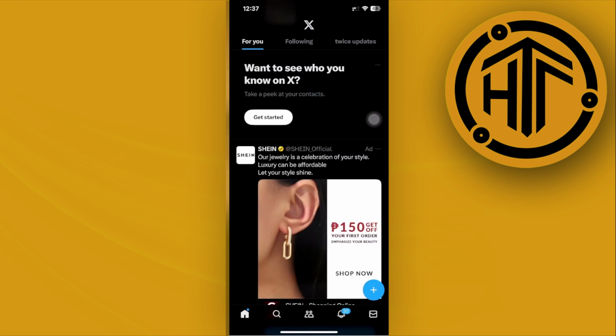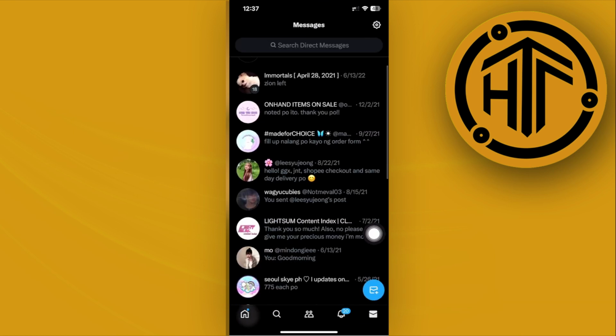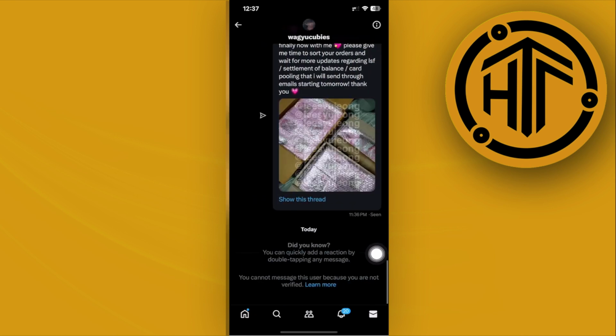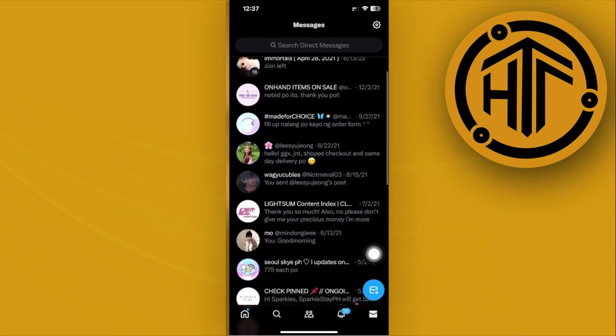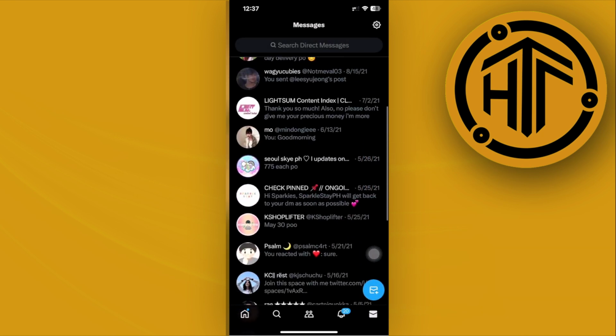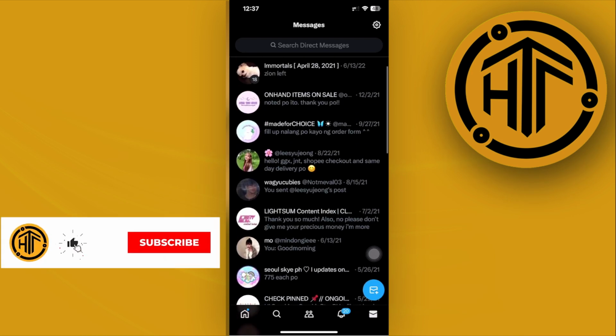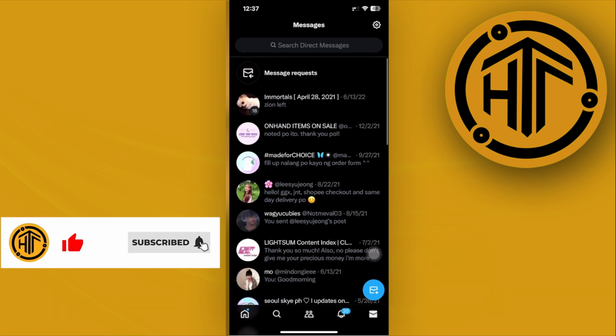So once you're on your X application, I want you to proceed to the messages option right here on your messages tab. And then I want you to proceed to the preferred person that you want to send the message to. Now in this case, I want you to proceed to that specific person that you want to send the message to. And then once we are already there, let's use the option to send a specific voice message to that person.